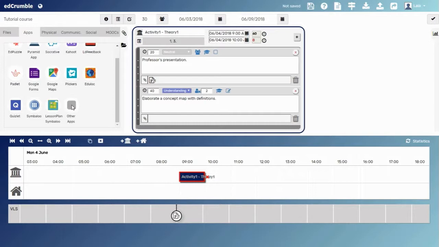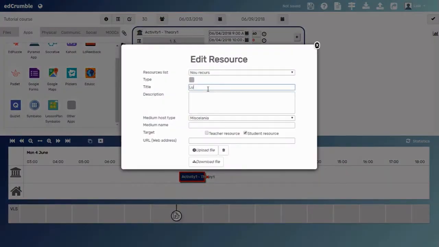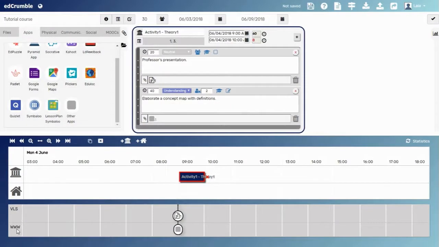So, we'll select Other Apps and we'll put as the name of the resource Lucid Chart. The hosting medium will be the web, and we'll write the URL of the resource in the corresponding text field. Notice that the timeline has a new layer corresponding to the hosting medium web, which contains our new resource. In our design, it's easy to edit the two resources by clicking on them in the Activity Edition area.